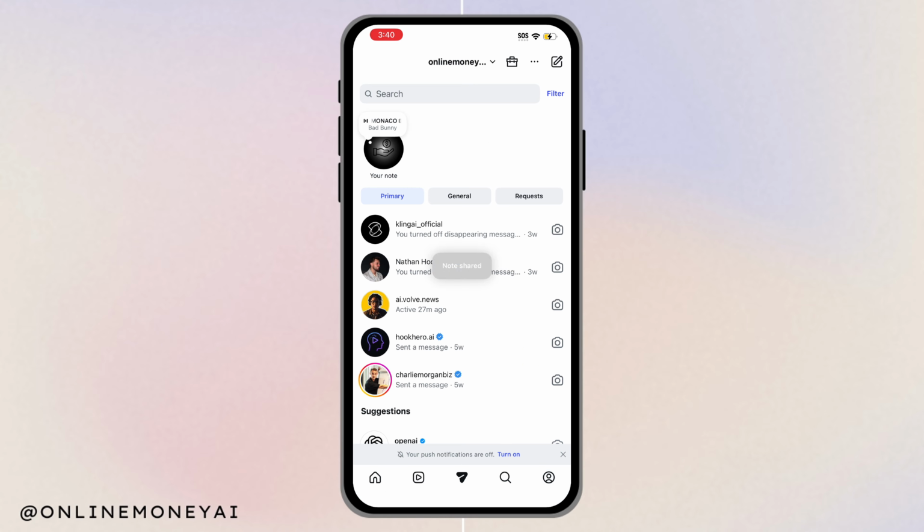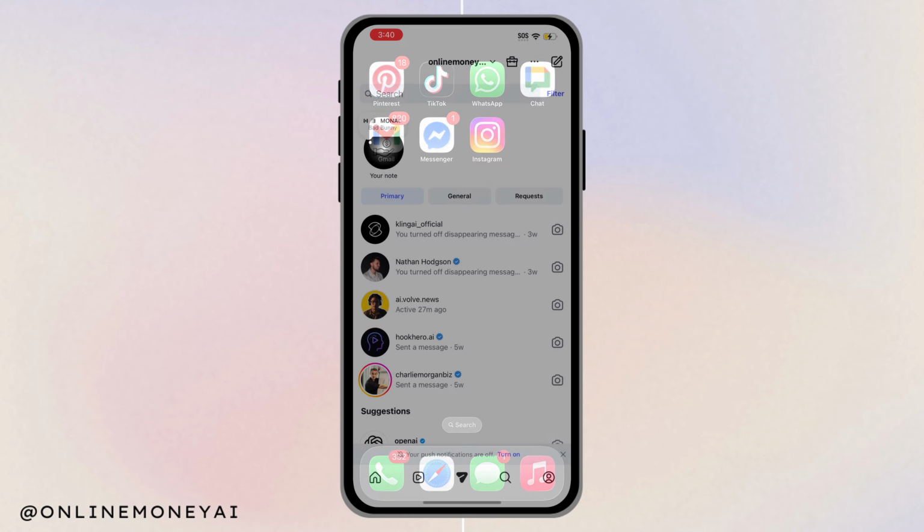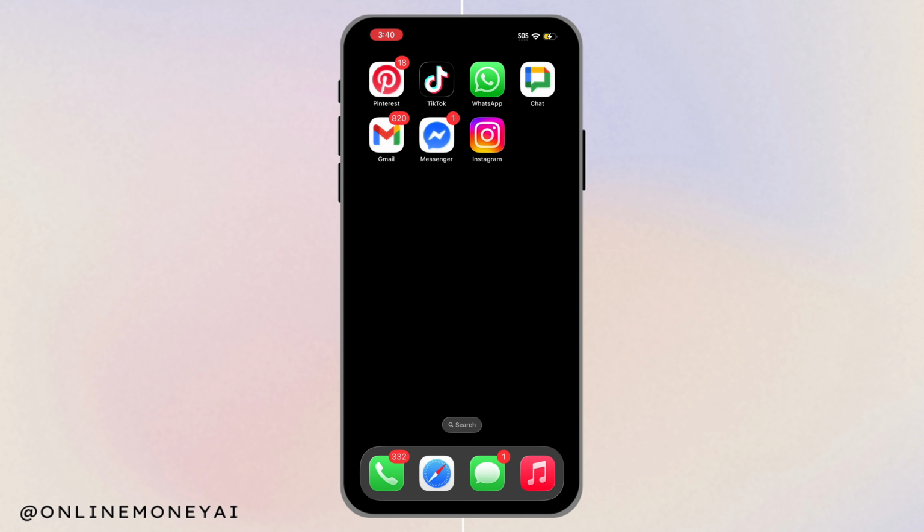Optional, you can connect your Spotify account for a smoother music experience. If you ever want to remove the music, just delete the note and create a new one. And that's how you add music to Instagram notes.